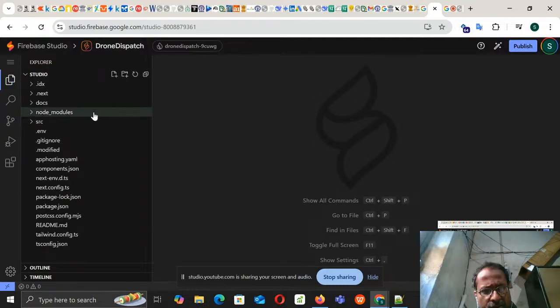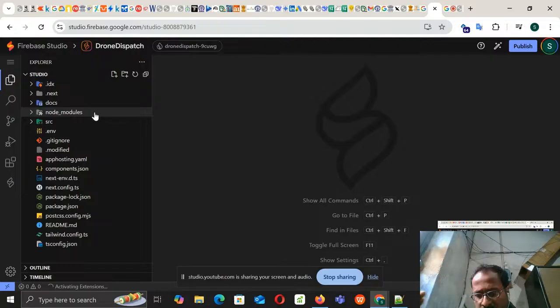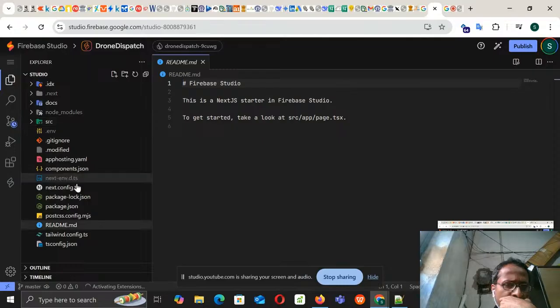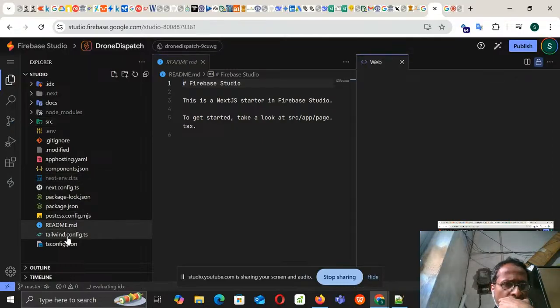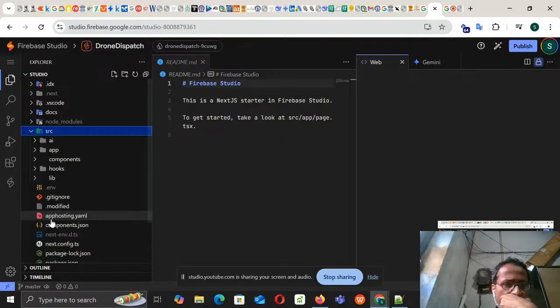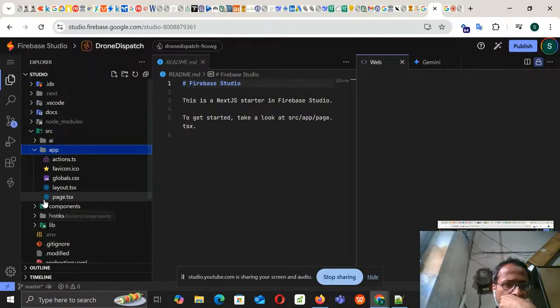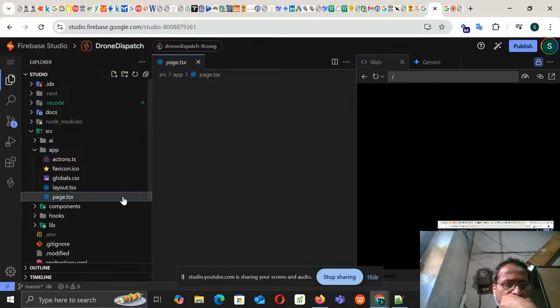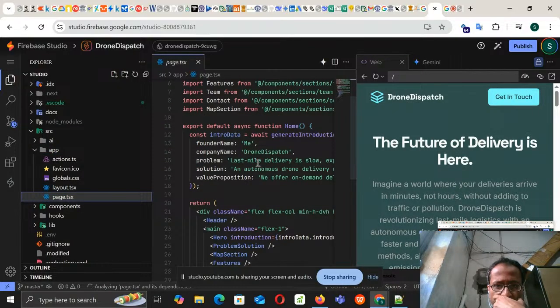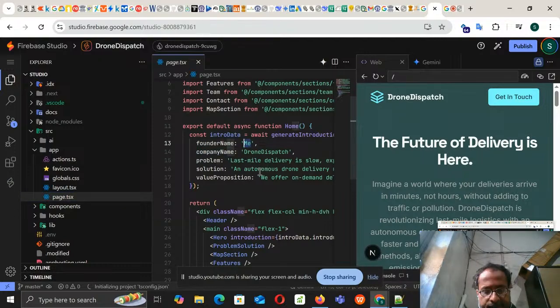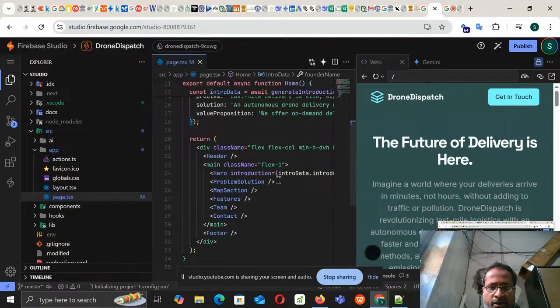This is actually an online browser in the build, so you don't need to have your own browser on your system. So, app, page.tsx. Here the founder name I would like to change to Sujoy. Okay, I have saved it. Last mile founder name, and I need to upload a picture of myself.